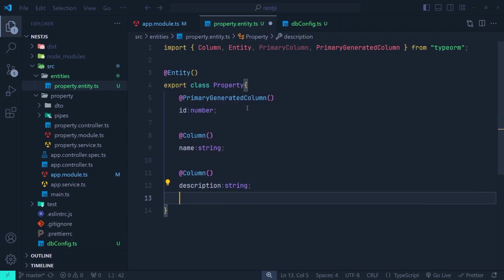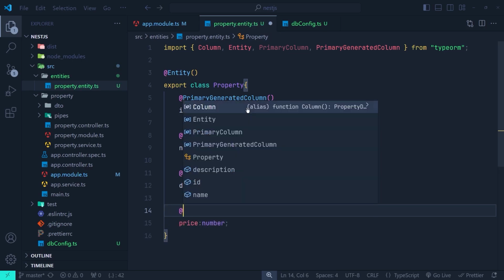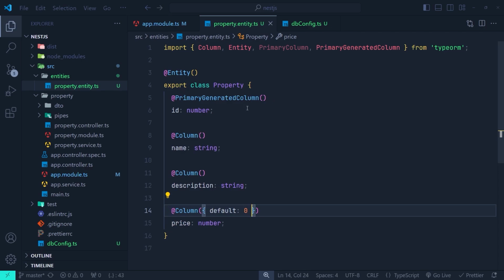Okay, now let's create a price field, which this time has the type number, and we need to mark it with the Column decorator. And now let's set the default value for this field inside our table. So we can pass in a configuration object here, and inside that we can set the default property to the value that we want. In this case, we're going to set it to 0. So if we don't specify any value for the price field when we insert a new record in the property table, the database automatically puts 0 as the default value for this price field.